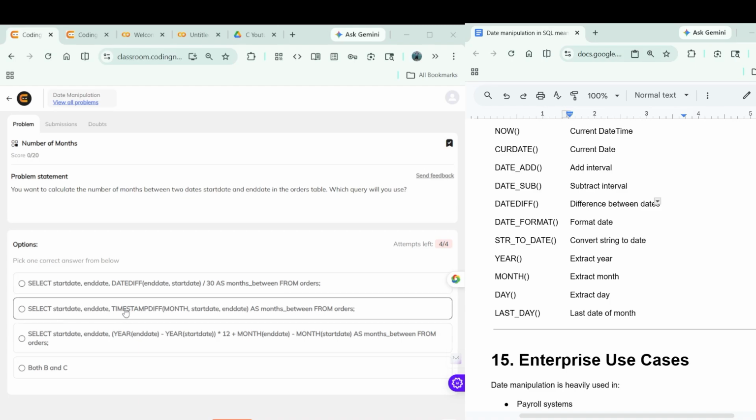Select start_date, end_date, timestampdiff(month, start_date, end_date) as months_between from orders. The third option is select start_date, end_date, (year(end_date) minus year(start_date)) multiplied by 12 plus month(end_date) minus month(start_date) as months_between from orders. Option D is both B and C.